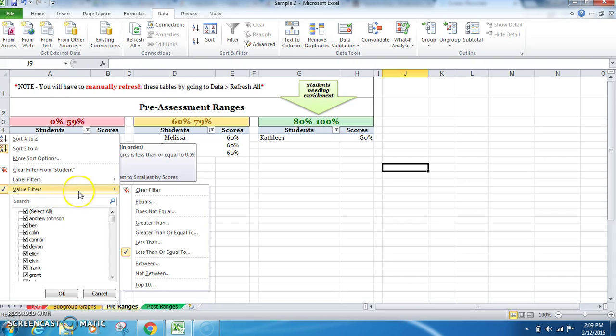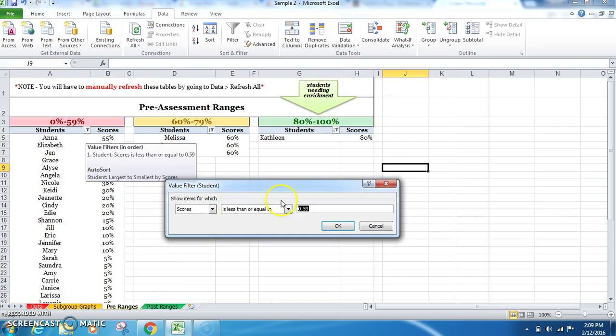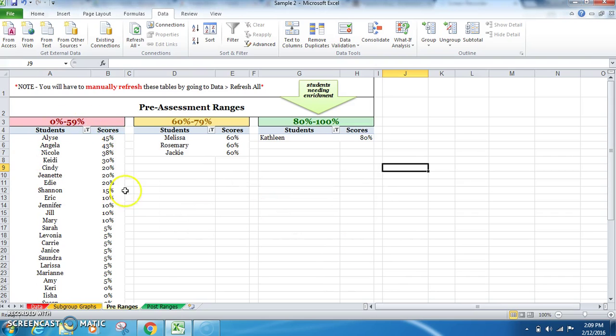Once I hover over it, another drop-down menu is going to appear, and I see that less than or equal to is checked. That's because all of the students that appear in this pivot table have scores that are less than or equal to 0.59 or 59%. What I want to change this to is 0.49 or 49%. So all I have to do is change this from 0.59 to 0.49. And I click OK. And then I see that these adjusted.